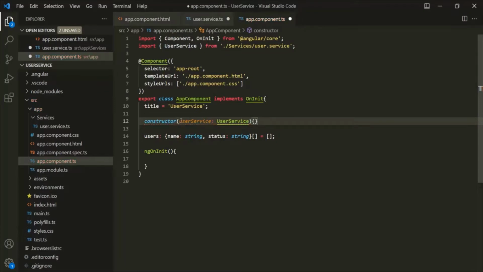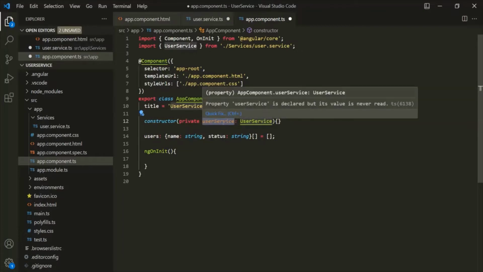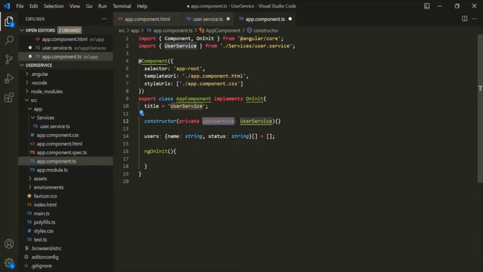Then let's also use a private keyword in front of this user service parameter, so that behind the scenes a property called user service will be created and that will be assigned with this parameter. And then we can use that property throughout this app component class. Now here we have told Angular that we want an instance of this user service class.